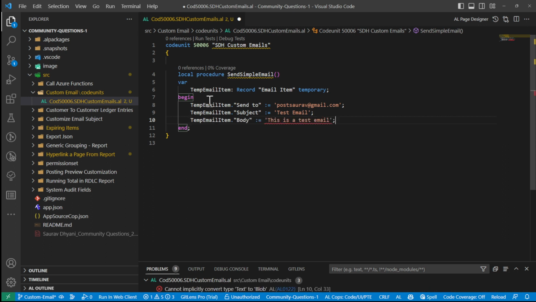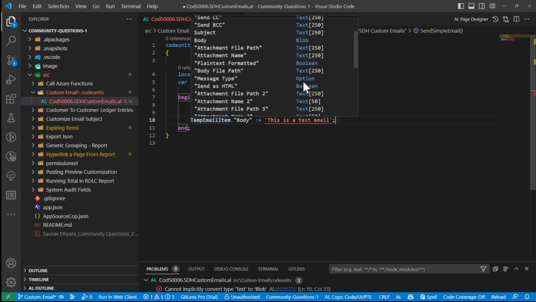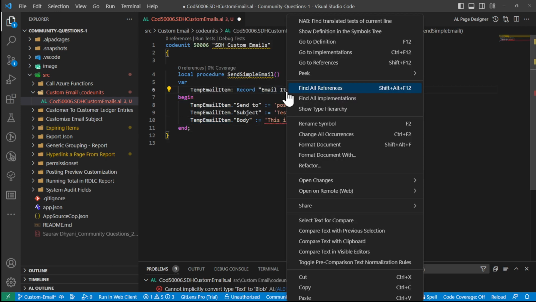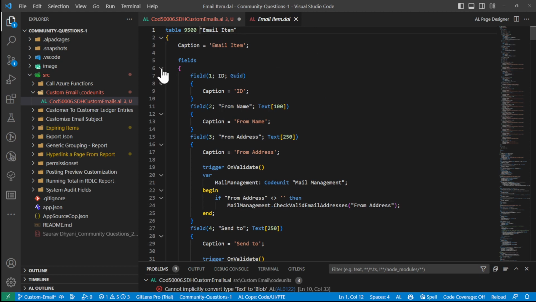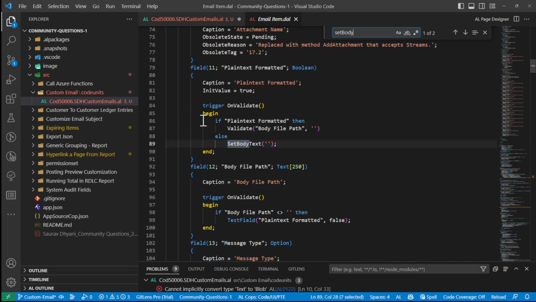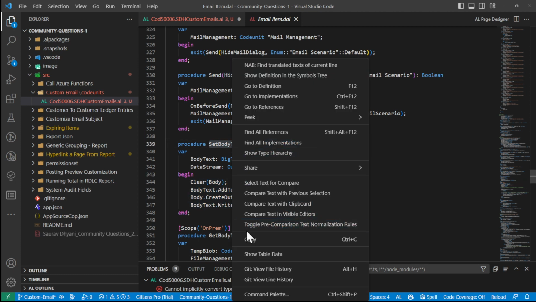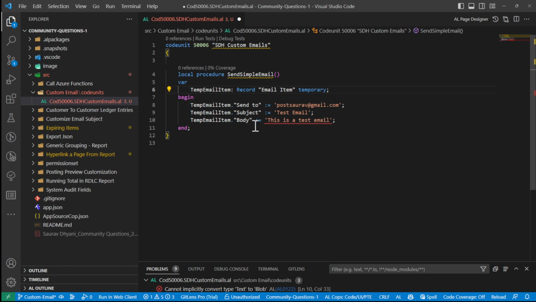Now, if you remember, when we looked at it, the body was set to be a blob. Now, you need to refer to the Microsoft objects, because Microsoft makes life simpler for developers at least. So there are methods to set body text. When you call this method, you can pass the text of the email body that you want, and it automatically converts it into the blob and assigns it to the field. So I can just call this method with the text that I want to set on it.